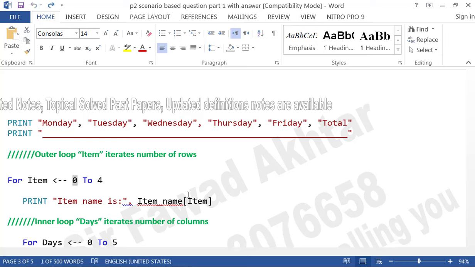Basically, I first made this code in VB.NET. Then I converted my VB.NET code into the pseudocode. That is why I am not starting my array from index position 1, but it can be started from index position 1.